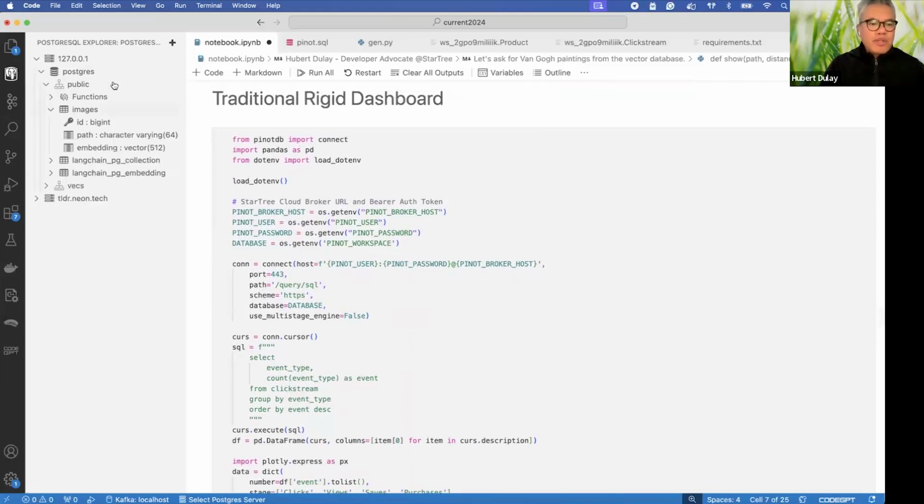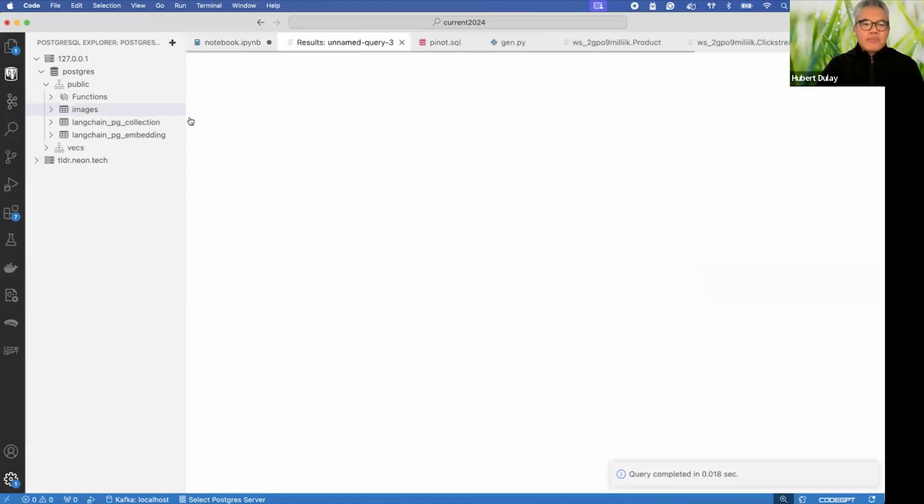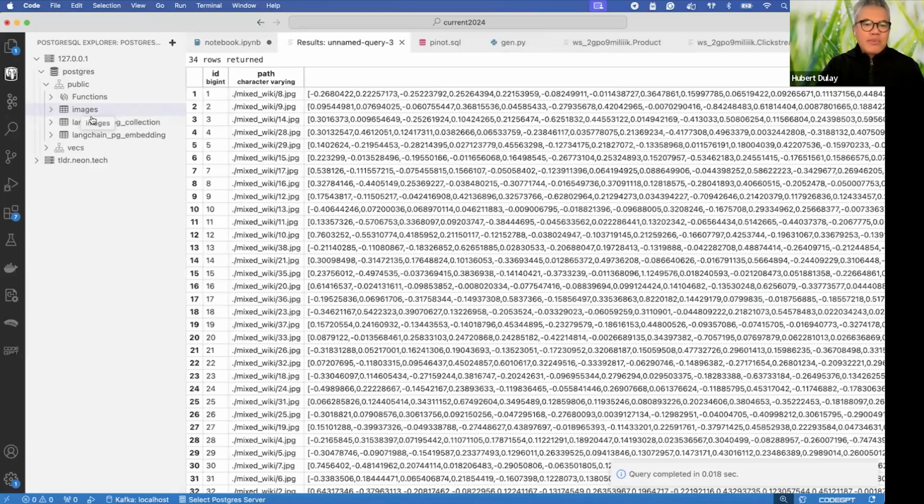So let me do a quick select here. This is the contents of that Postgres table. This is just a generic ID. This is the path of the image, and this is the embedding. Notice this isn't something that you would want to type out in a SQL editor or anything. These are very application based, so this is not something you're typically going to use outside of an application.